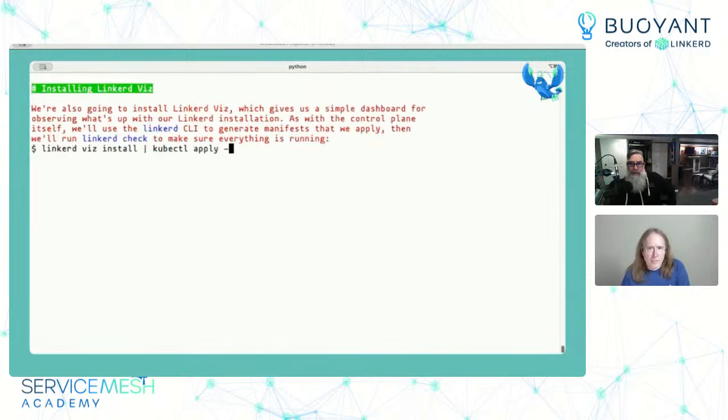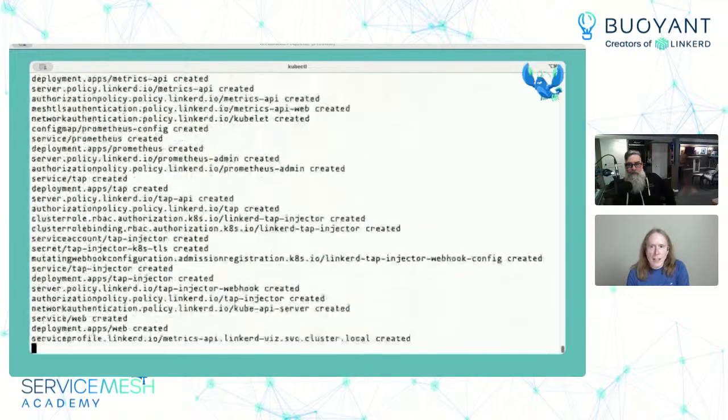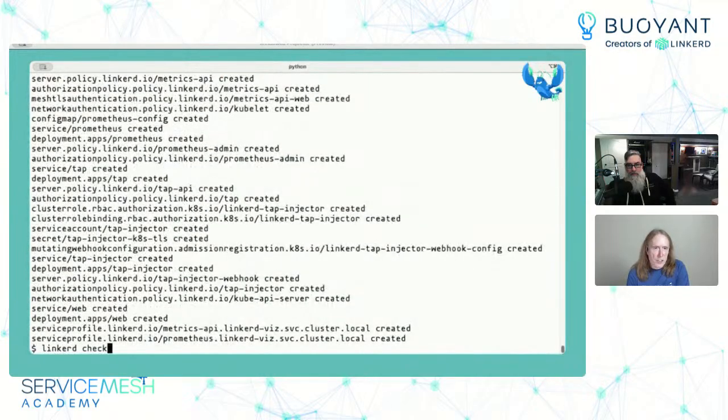Okay. We are also going to install Linkerd Viz, which gives us that simple dashboard that I showed a screenshot of in the slides. This is basically the same process as installing the control plane in terms of what commands you run, except that instead of running Linkerd install, you run Linkerd Viz install. So we do that. And just like before, it installs a bunch of stuff and returns without waiting for anything to be up and running.